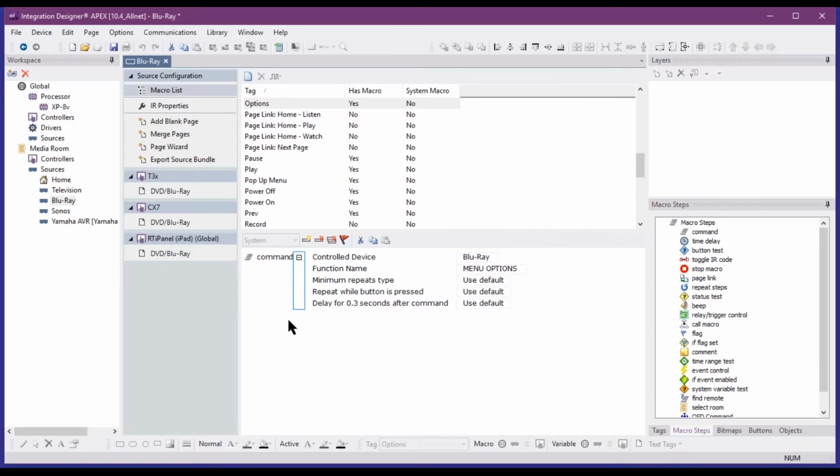The three that we're going to take a look at are the minimum number of repeats, the repeat while the button is pressed, and the delay for 0.3 seconds. Previously, in ID9, if you ever needed to make changes to this, you'd have to go into every single code, make the change, turn the delay off, change it to whatever it would be. Just like you have here, you can change the minimum repeats to custom, and you can change the actual repeats of the IR command. Same thing for repeat while button is pressed. So if you press and hold that button, will it continue to ramp? Will it stop? You can change that yes, no. And then the delay for 0.3 seconds.